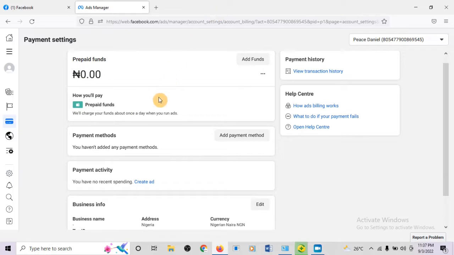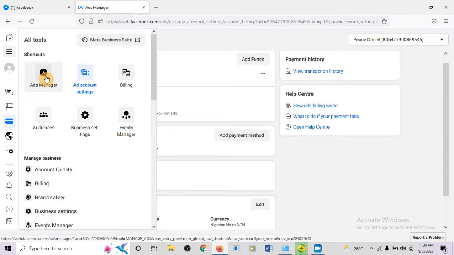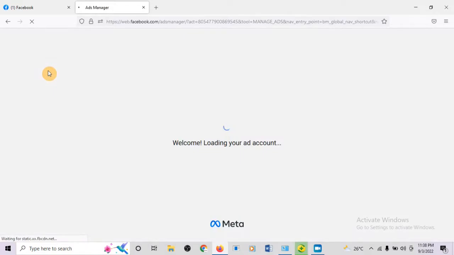All right, so once you're done adding money to your ad manager account, all you need to do is come back to where you have ad manager, right? Come back to where you have ad manager.